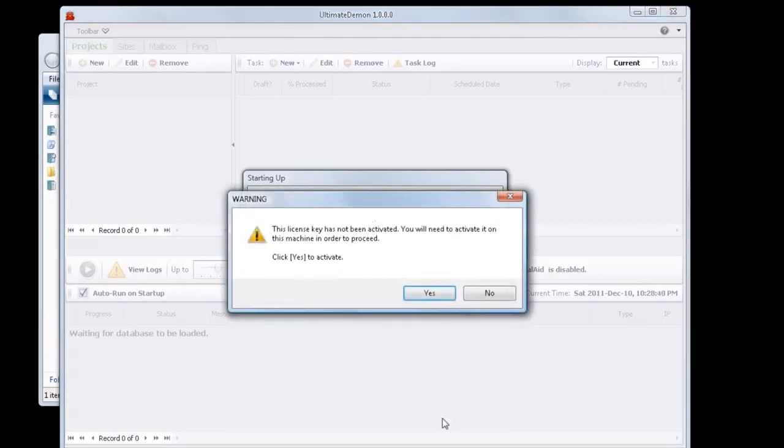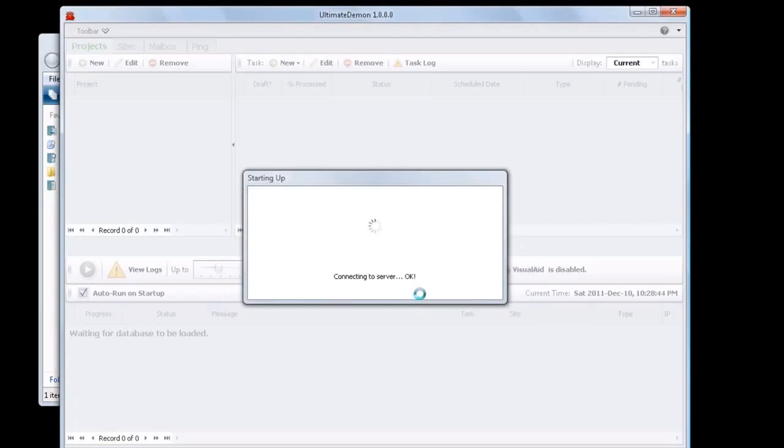You will need to activate UltimateDemon on your computer. You will be able to activate UltimateDemon on 2 computers. To run it on a 3rd computer, you will need to deactivate one of the computers. Click Yes.